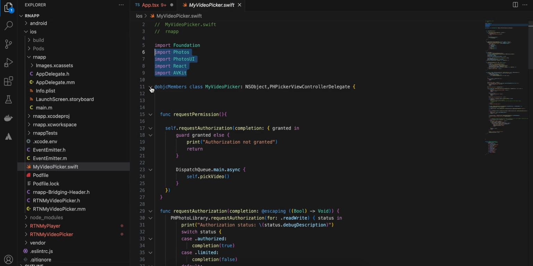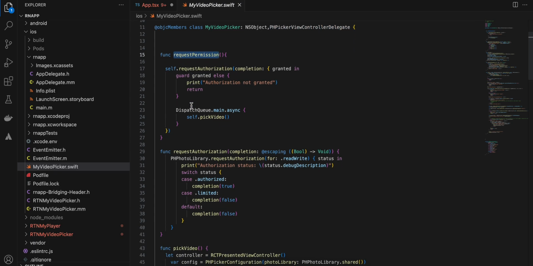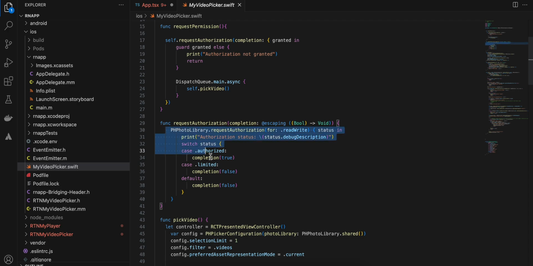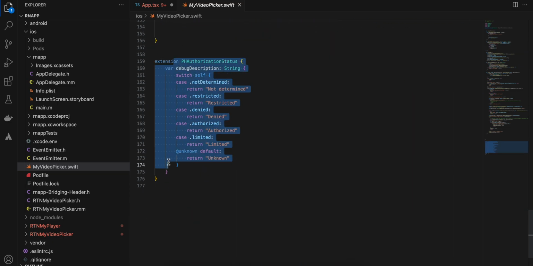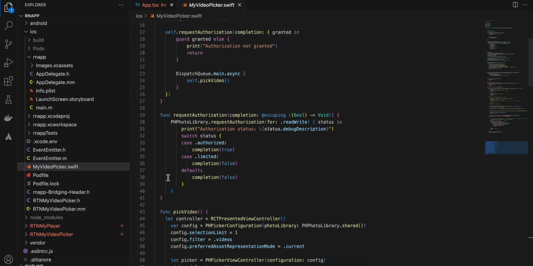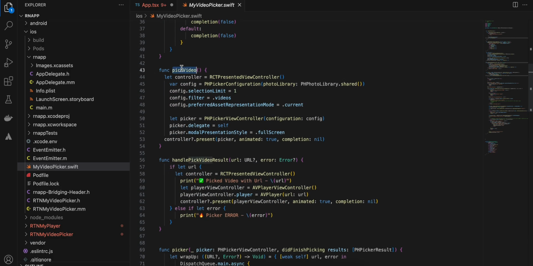Next, here we create a Swift file, and Xcode will ask, do you want to create a bridging header? Just click on yes. And here I have extended PHPickerViewControllerDelegate. So first we are requesting the permission. Once permission is requested, so this is the code for requesting permission, as well as I have created an extension over here as well. So once you have the desired permission of selecting all the photos, then we will use the picker configuration or picker view controller. So here you can see we are just picking one video for it.